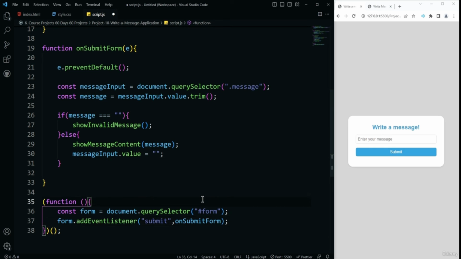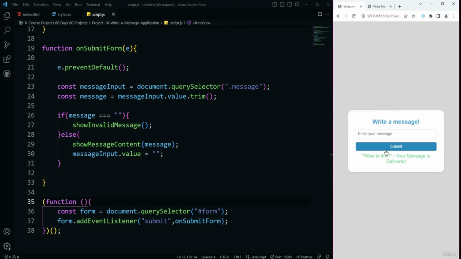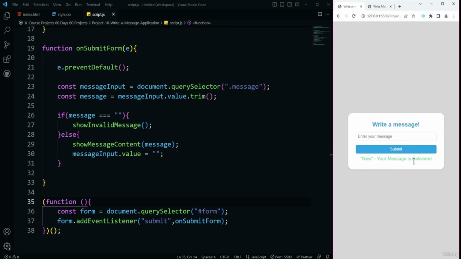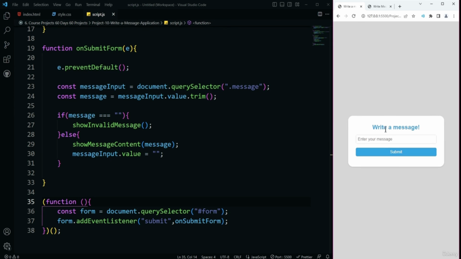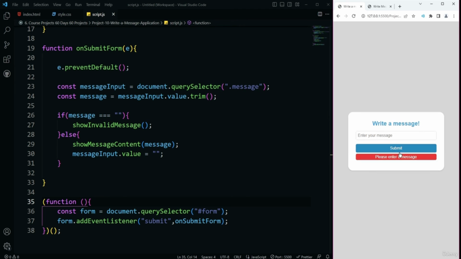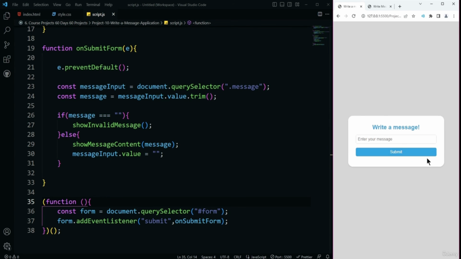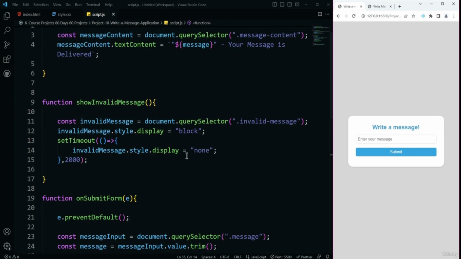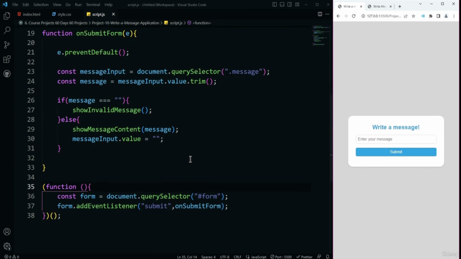Now if I control save it, enter any text here and click on submit, you can see your message is delivered. If I enter new values and click submit, the new message is delivered. If I refresh and pass an invalid input, click on submit, you can see please enter a message, and after a couple of seconds, after 2 seconds, it disappears. So now our application is completely working.